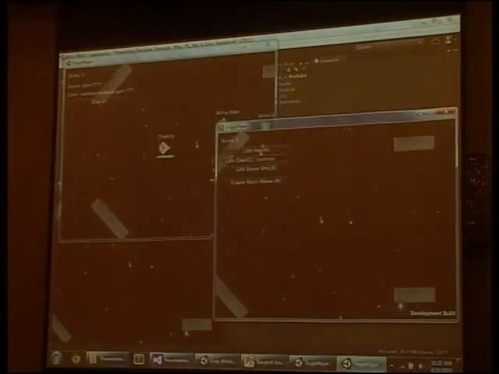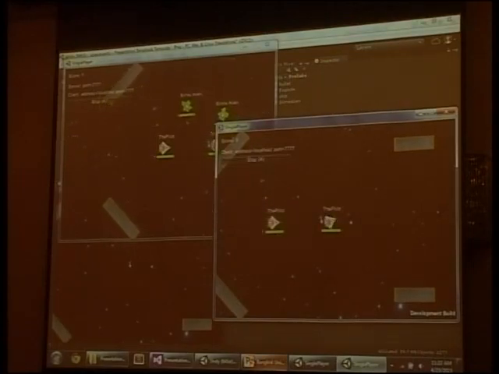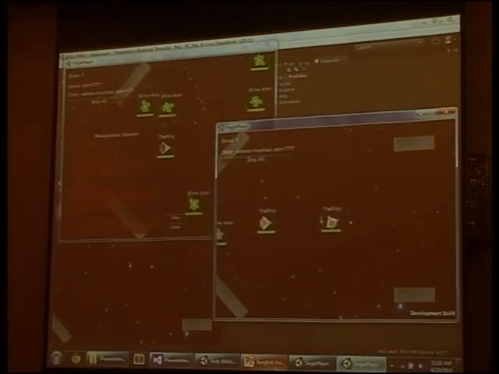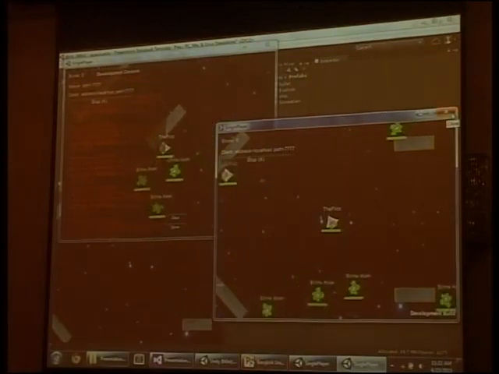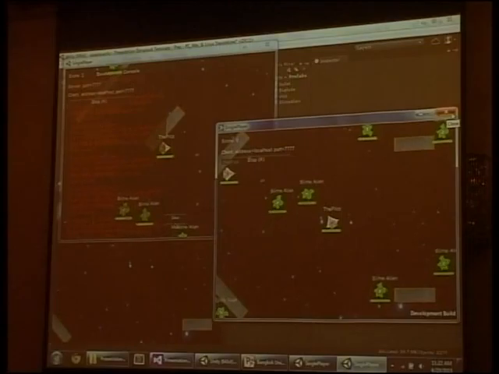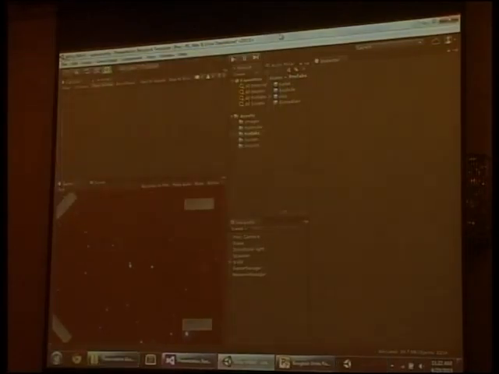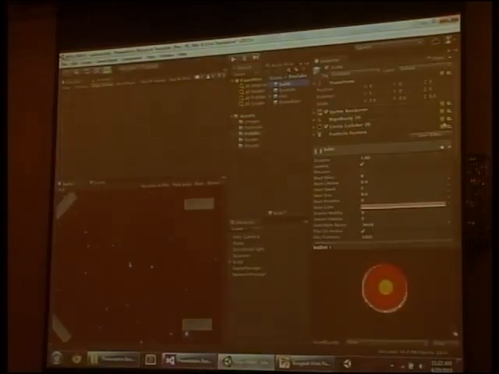So now when my client joins and I fire, something happened. Got a big red error message. Bullet has no network identity. Okay, that seems reasonable. We have to add a network identity to our bullet.